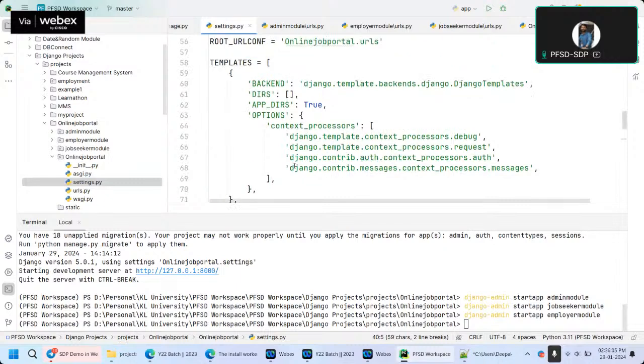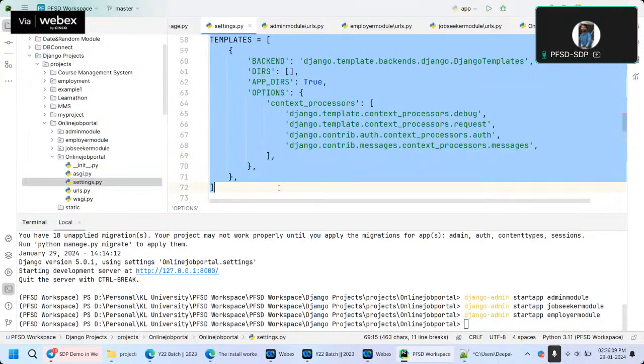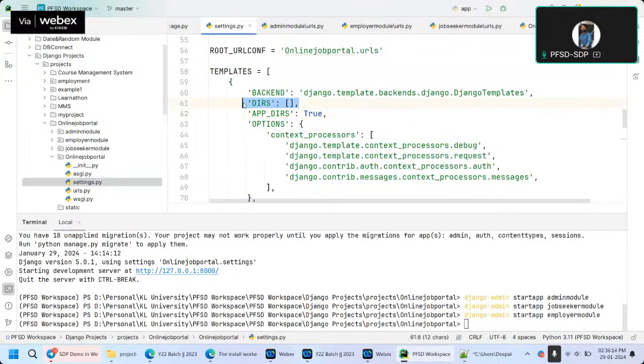In settings.py, you have a heading called templates. You have a line called directories. From there, you are supposed to give it as open and quote close, templates. Just add one word in settings.py, and by this one word, it will get connected with the templates folder.